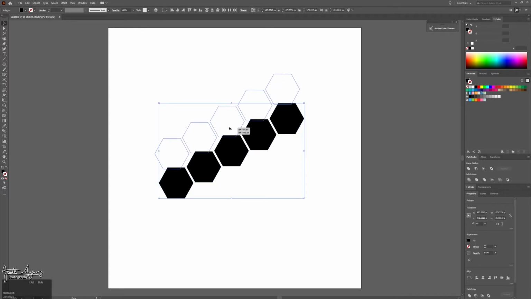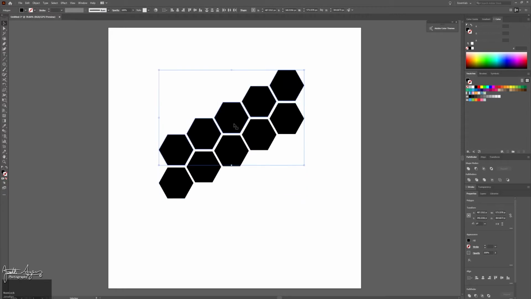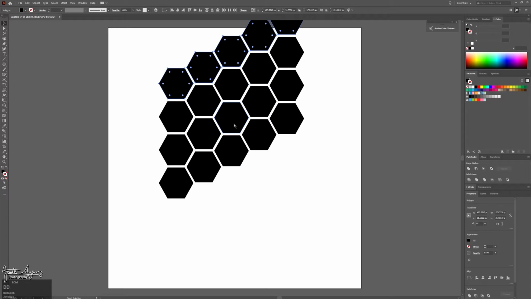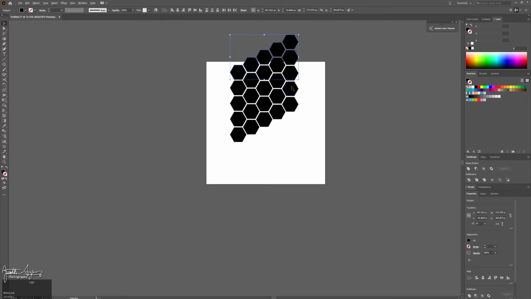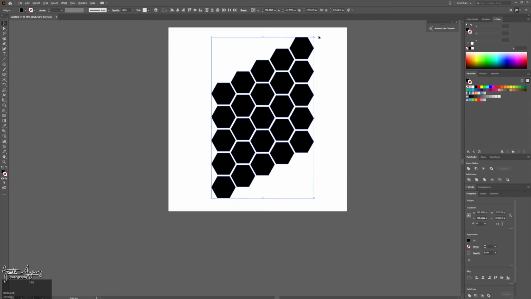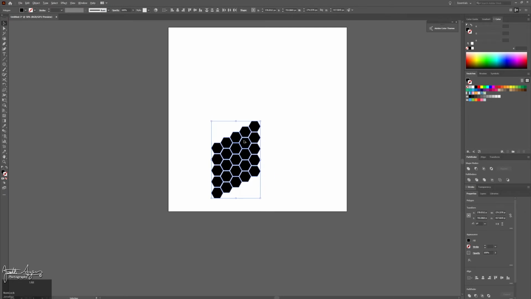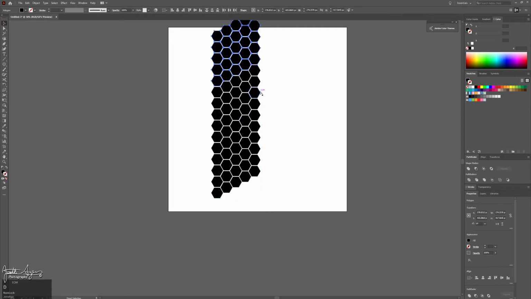Hold alt, click and drag. Probably somewhere around there. Control D, Control D, Control D. If you hold alt and use your scroll wheel on your mouse, you can zoom in and out. Drag that back down into the center here. Make this smaller. Hold alt, click and drag. That looks about right. Control D.